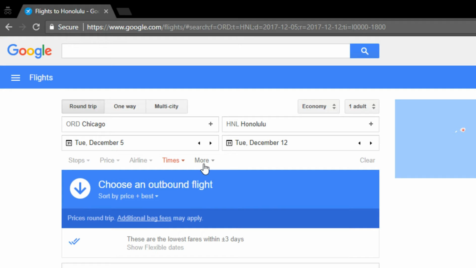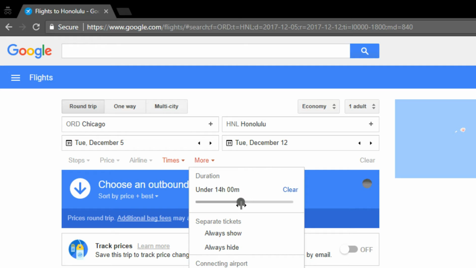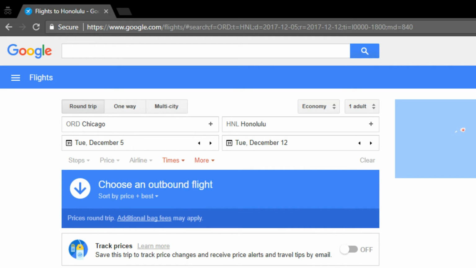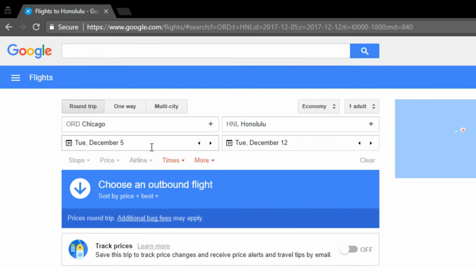So let's go ahead and add one more filter then. And this time we're going to look at the duration filter. So I'm fine with spending up to 14 hours on a plane. No more than that. And so now, once again, meeting both my criteria, a flight that lands before 6 p.m. and has a total duration of less than 14 hours, I see a United flight with a 36-minute layover for $738.